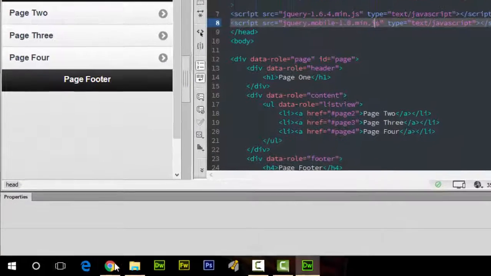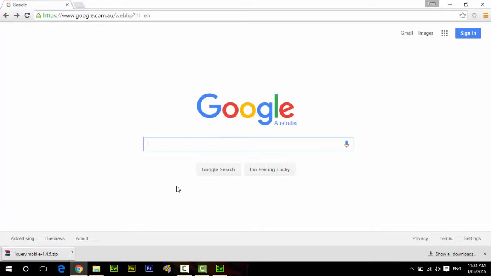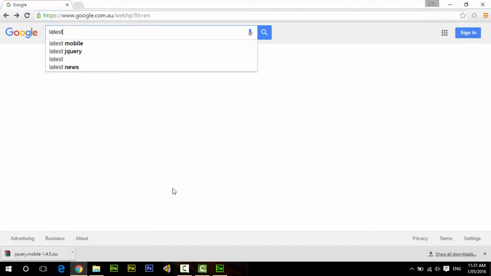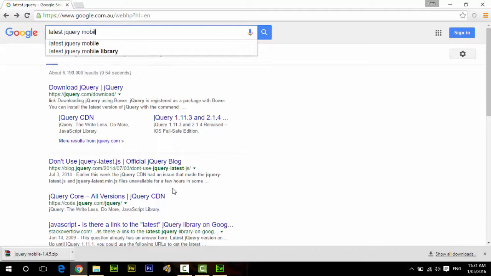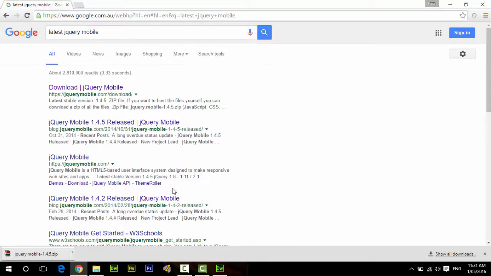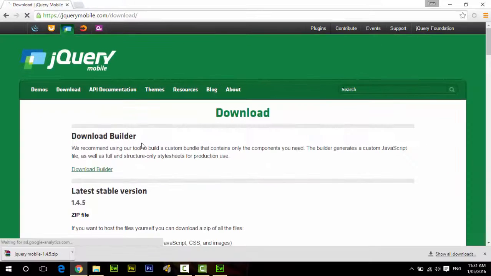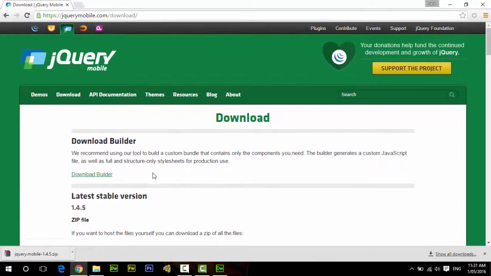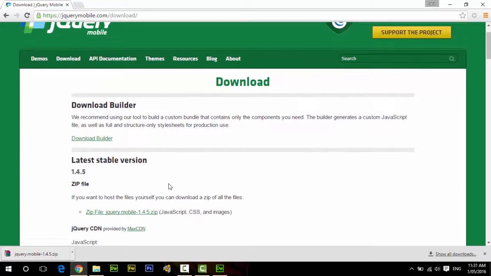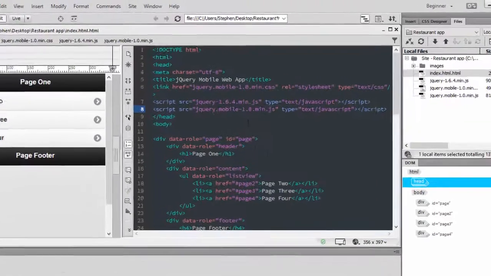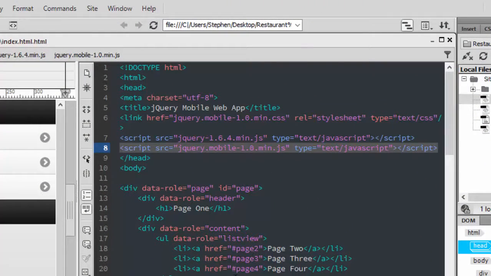So what we've got to do is go to Google and look up the latest jQuery mobile, and the top response is download jQuery mobile. We'll go to that because this will tell us the latest stable version. Now at the top of the page we can see latest stable version, it's 1.4.5. We go back to Dreamweaver, we're running 1.0, so we need to update this.